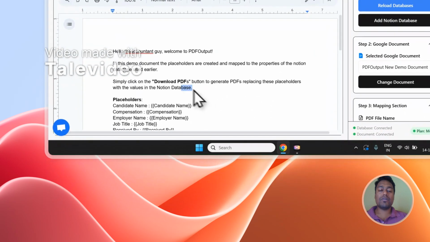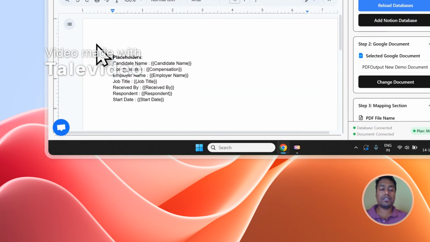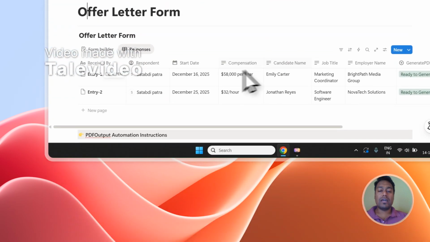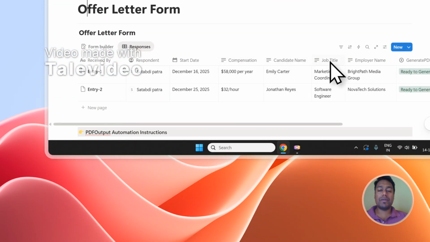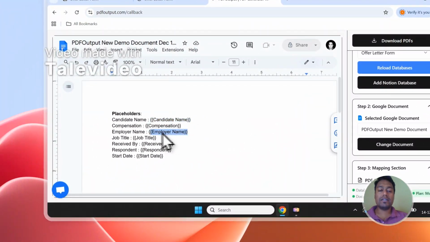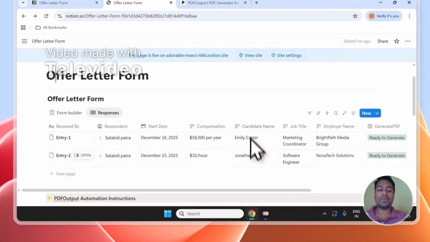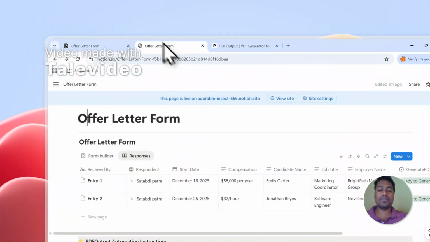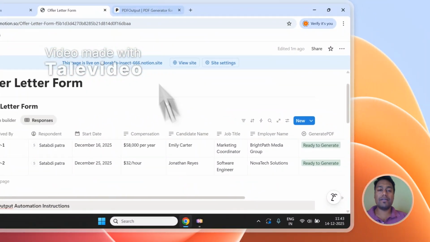What you can see inside the document is that we have added all the fields directly from the database right inside the document. So we have candidate name, compensation, job title, employer name, all these fields automatically showing inside double curly brackets, as you can see over here. When the PDF is generated, all these fields inside double curly brackets will be mapped to the corresponding values from the database, and the documents will be created. So the candidate name will be replaced with the candidate name field that we have over here.